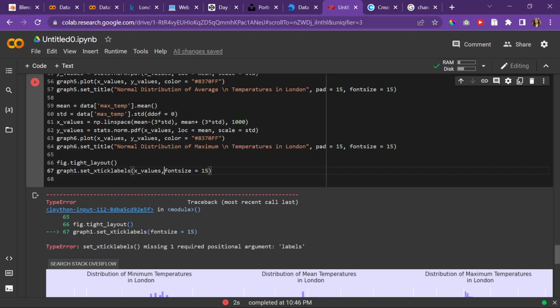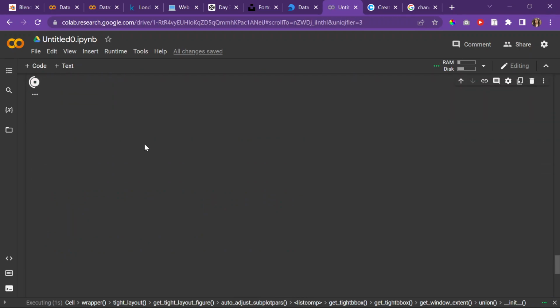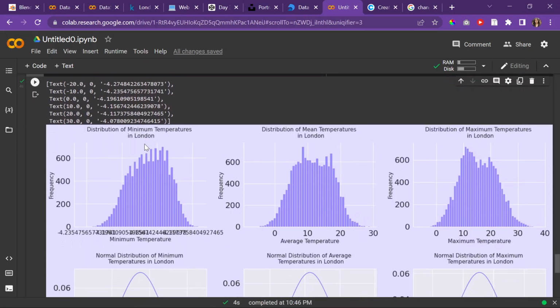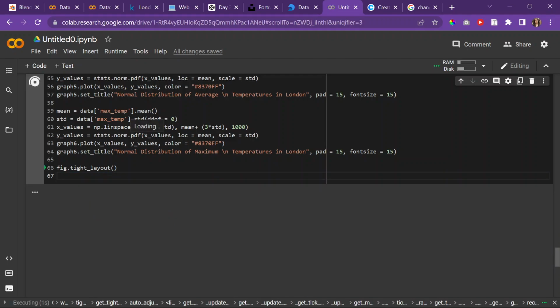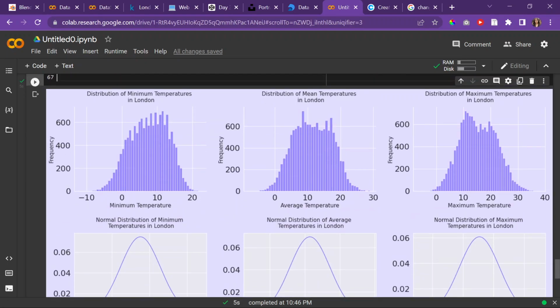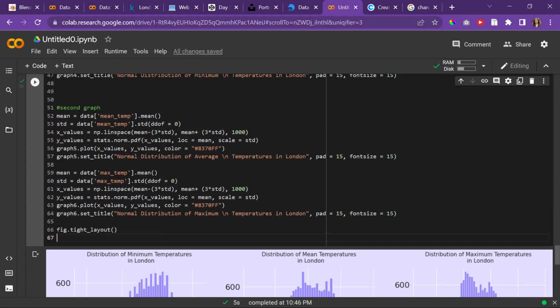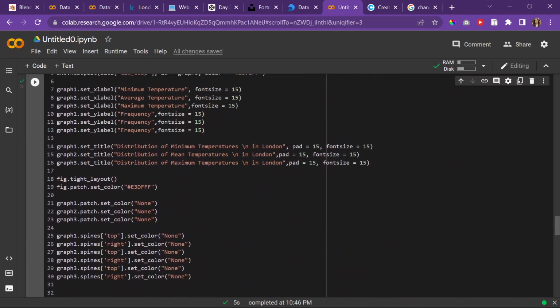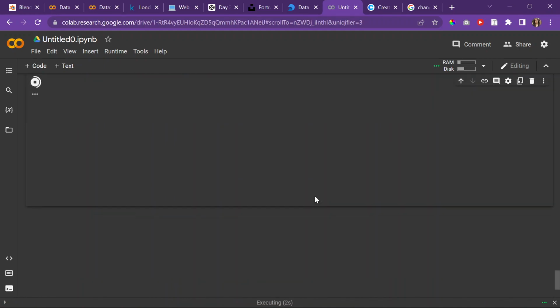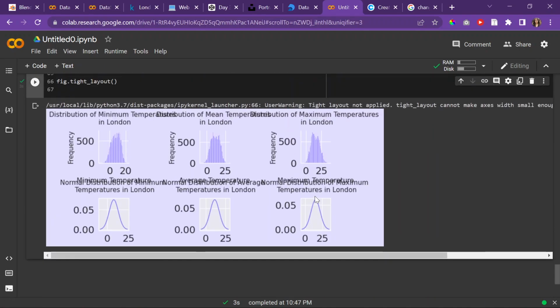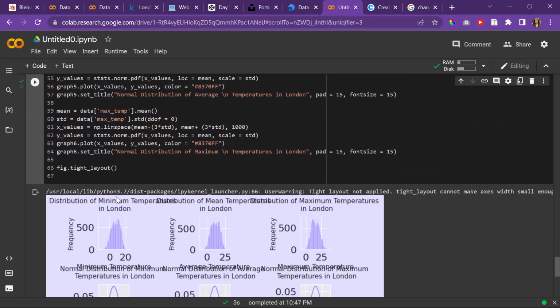X values. Oh my god, I give up, bro. Okay, we're not doing this. What if I just put this down a bit? So instead of 10, let's just do 5. Oh my god, this is so bad. I'm gonna cry.